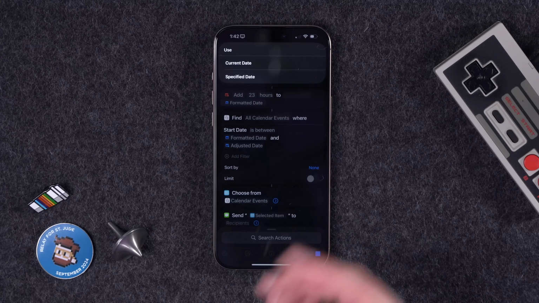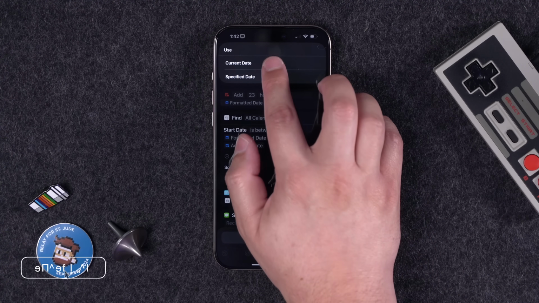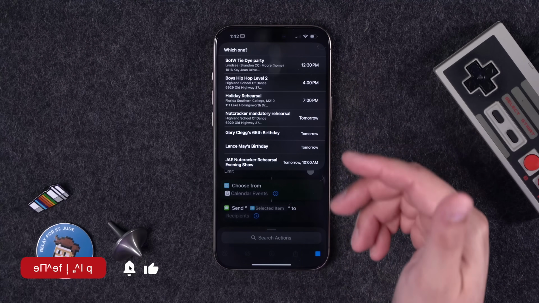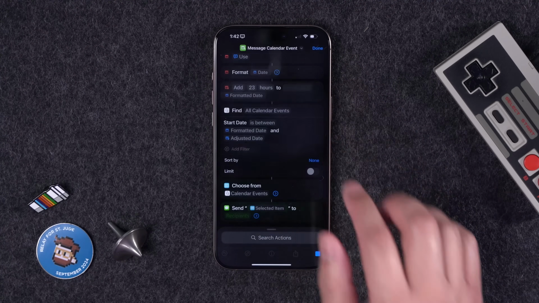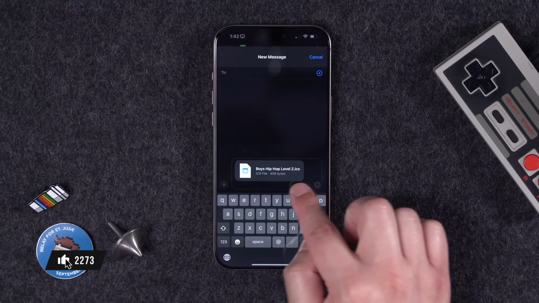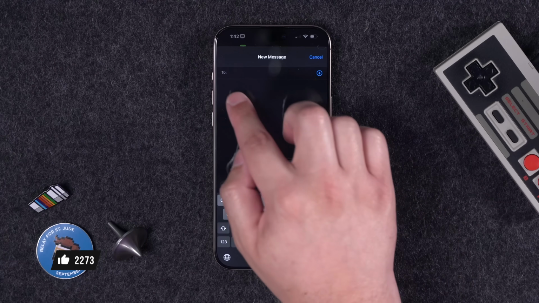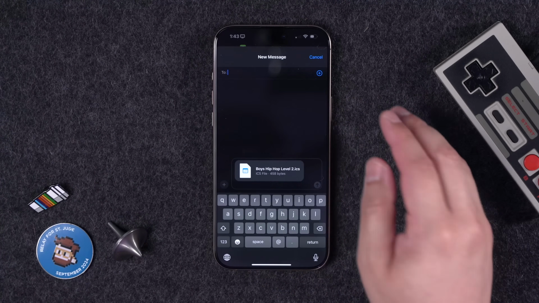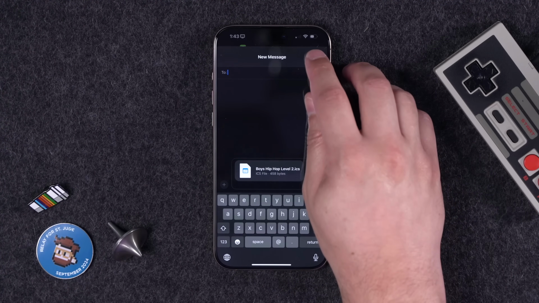Let's run this. We can pick a date. We can choose the current date or a date in the future. Here's some of my upcoming events today. I can pick one, and it's going to get the ICS file. You see it's attached right here in the message. I can type a contact and send it to someone. And again, you can do that for multiple events if you'd like.